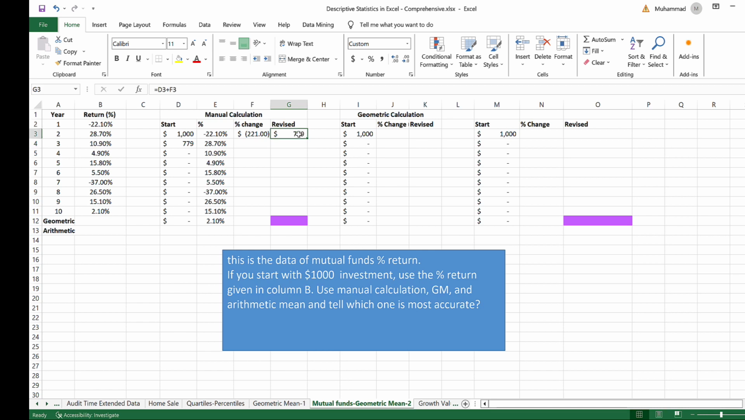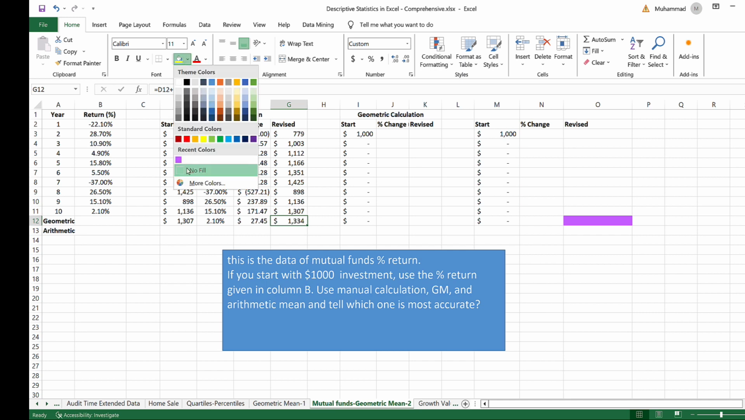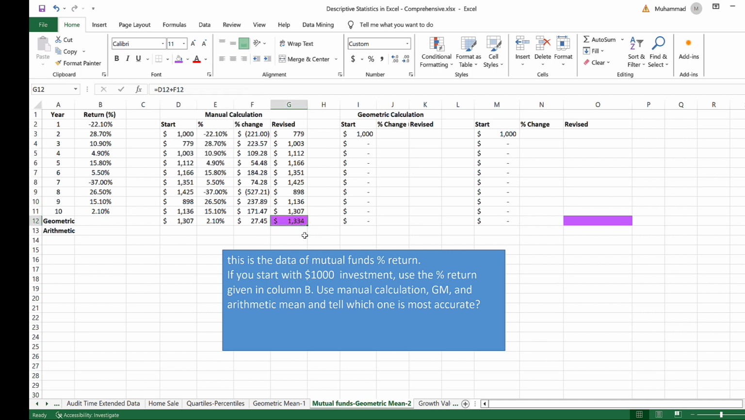Now this $779 becomes your starting point in the beginning of the second year. It shows that your investment at the end of 10 years will become 1334. Now let's do this with arithmetic mean.